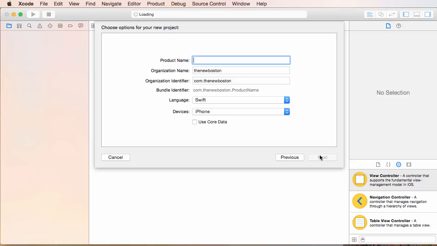So give me some details about it. The first thing is the product name, which is essentially the name of your app. So I'm just going to name mine sample.